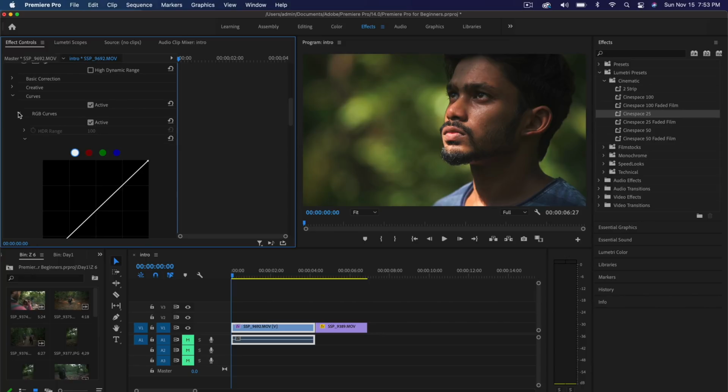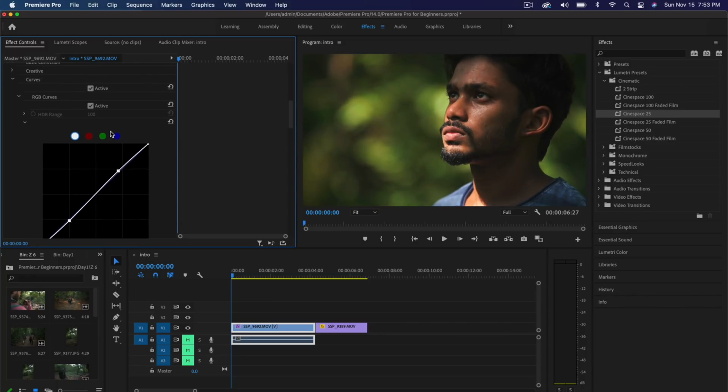So you have used a LUT, but you can make adjustments on top of it. Now we are going to learn how to add motion to your videos.